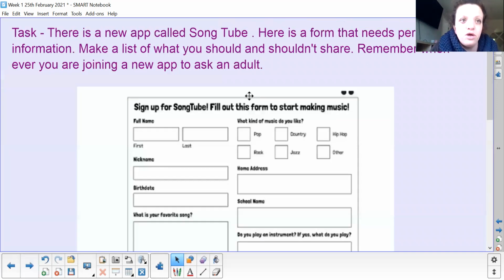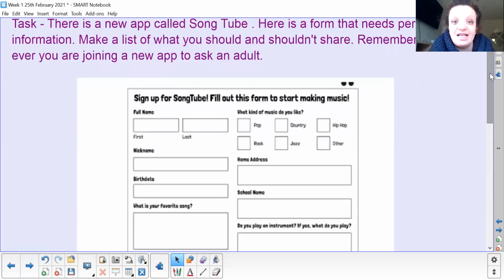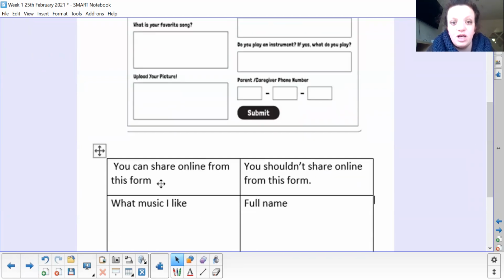Okay? Right, so your task. There is a new app been invented that you want to join and it's called SongTube. And here is the form that you have to fill in to be able to join. Have a look because some of it needs personal information. So you're going to go through and then underneath your task on your assignment, you're going to make a list of the things from this that you should and the things you shouldn't share.